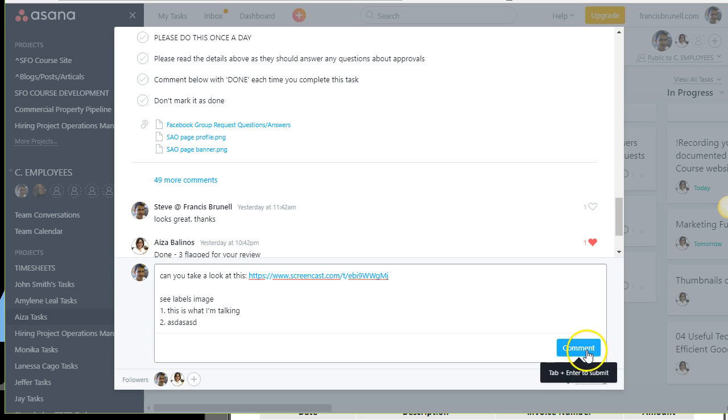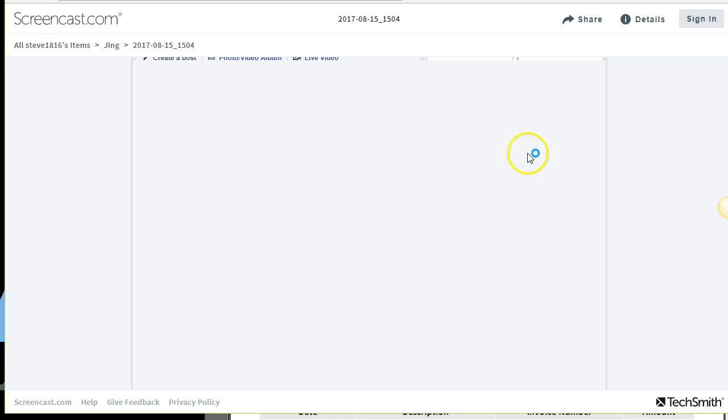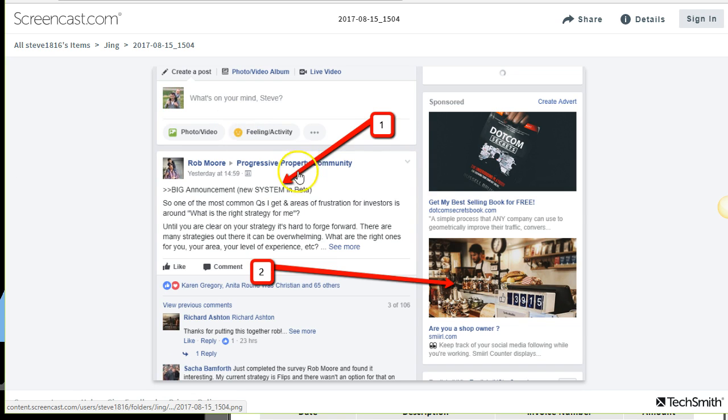There you go. So now she opens it up, and she clicks on that, and it opens up in a fresh window the image, with the labels, etc. So it's just dead easy to use.